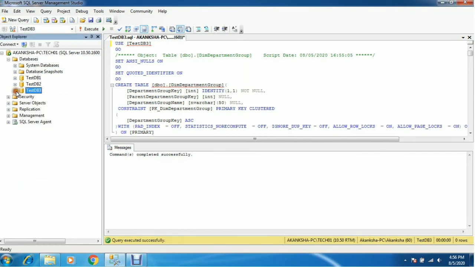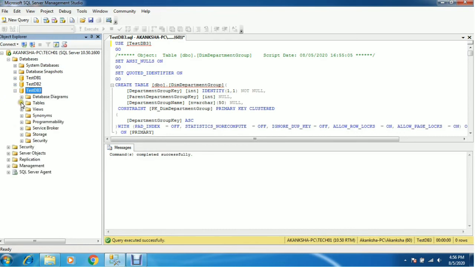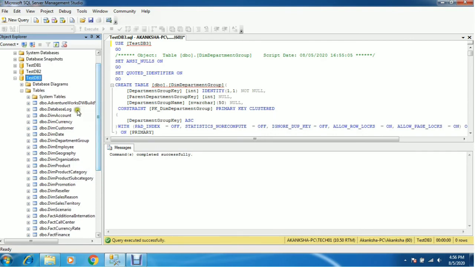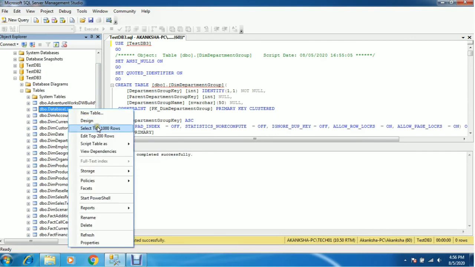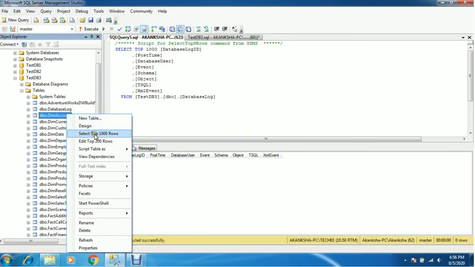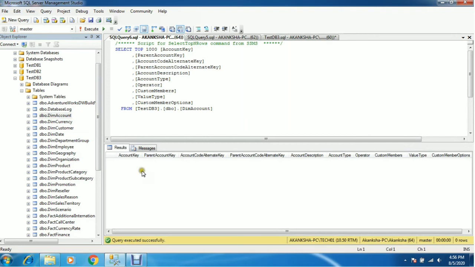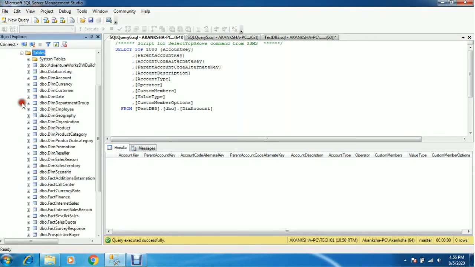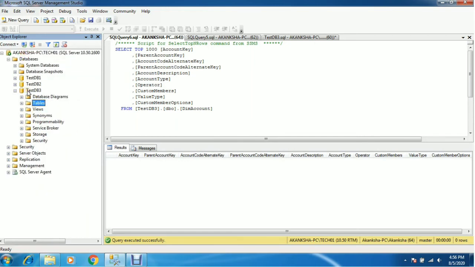database without any data. I have executed the script on testdb3. Let me refresh the database. As you can see, the tables are created. Now I'm going to verify whether the tables carry any data or not. As you can see, there is no data inside the tables. Let me verify the other tables as well. There is no data inside the tables. So all those components were created the same as in testdb2 except the data. So this is basically an empty database.